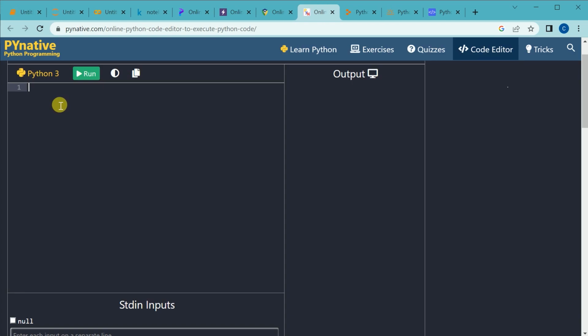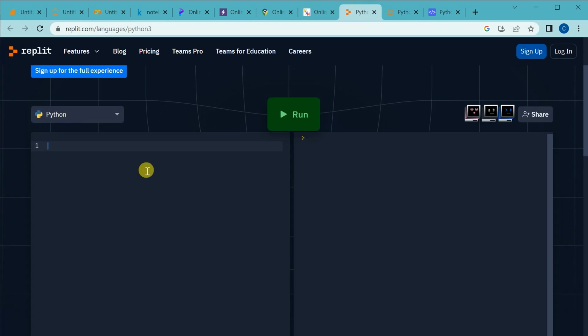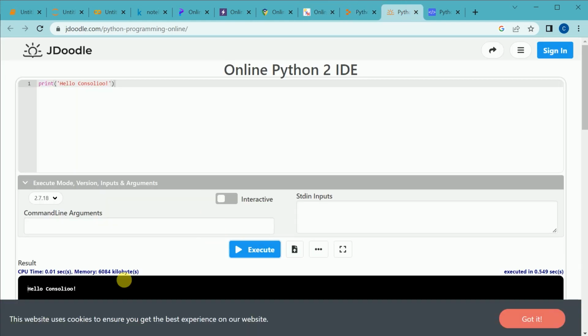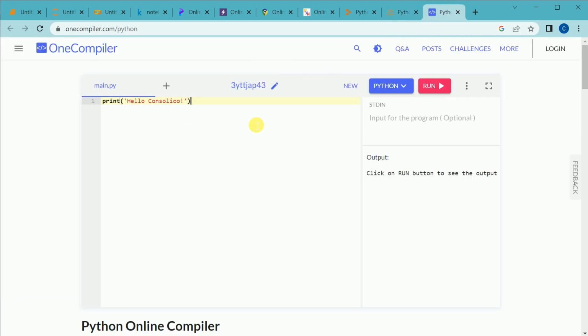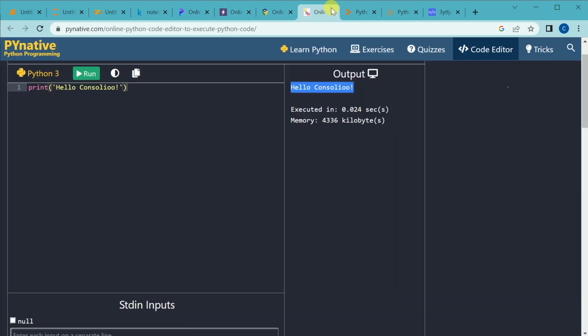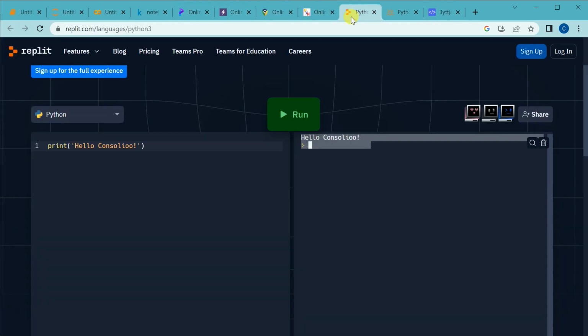There is another online platform where we can do the same work, and we get the output. We can also use other ones like this one, and we can see the output here, and here as well. There are many online compilers that we can use for Python programming, but all of these online platforms are good for basic practice of Python programming.